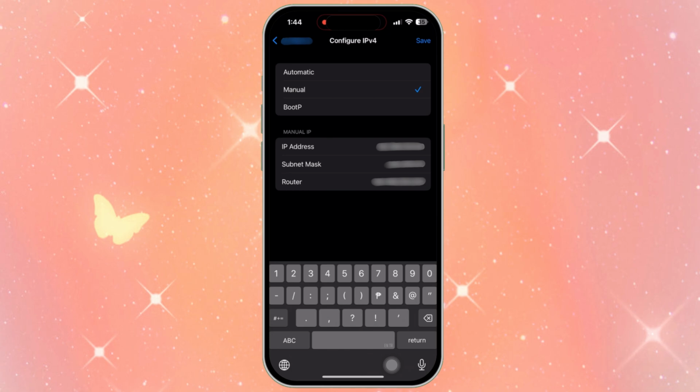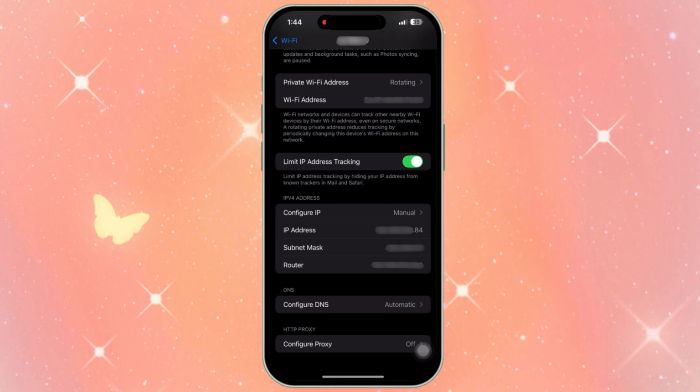Enter your subnet mask and router address exactly as they were before. For the IP address, keep everything the same except change the last number. Tap Save to apply your new IP settings. Your iPhone will reconnect to the network with your new IP address.